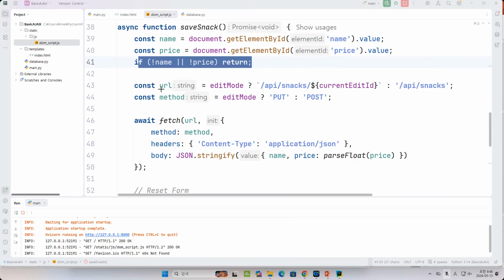And then now you have the URL. The URL, if the edit mode. So what is edit mode? Yeah, in Python, you have the if condition, or we call this if comprehensive.